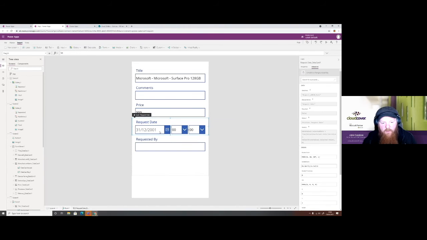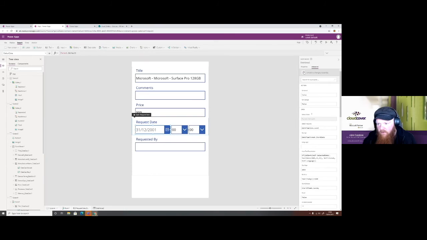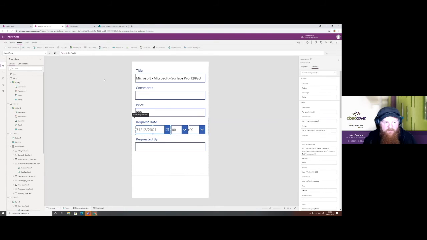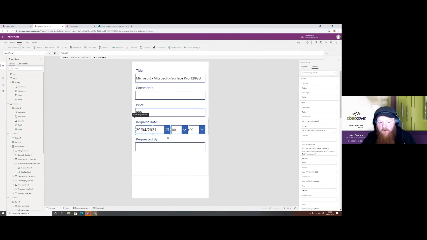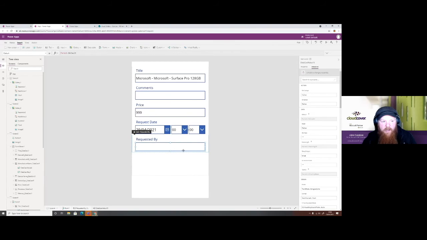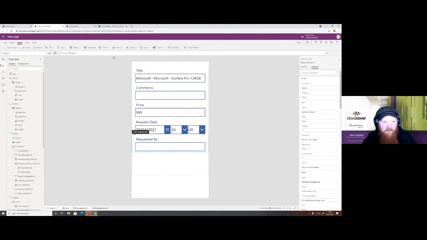There we go. The request date, again, we need to unlock it. But Power Apps gives you a nice wee function called today, and we can just default that to today. The user will be able to go in and change that. Requested by, Power Apps gives you a nice wee function called user.